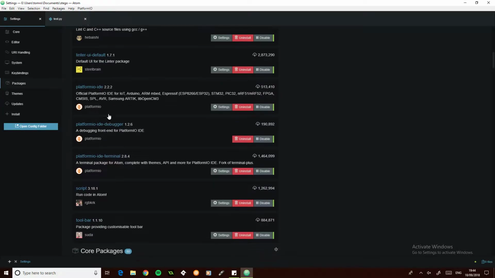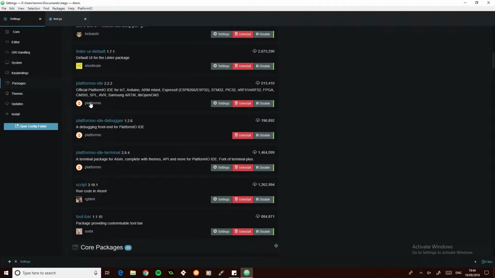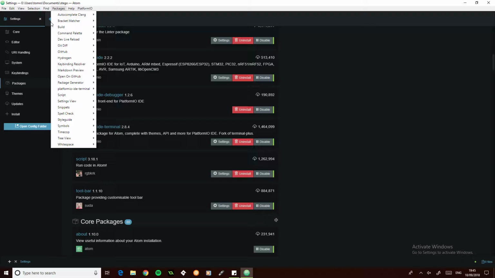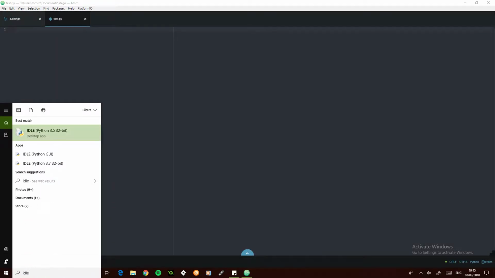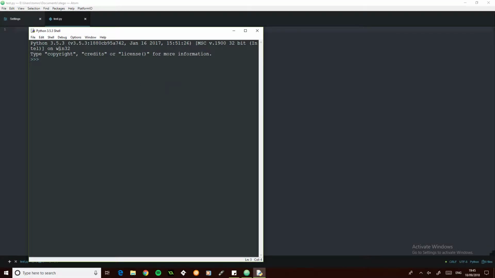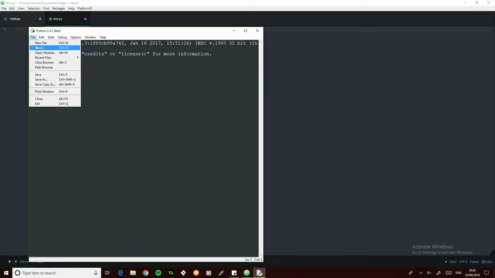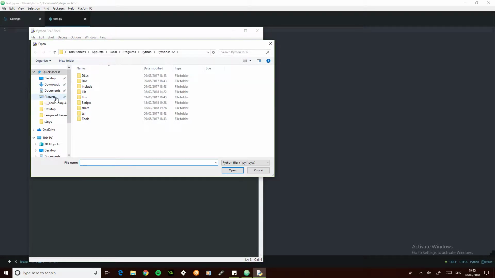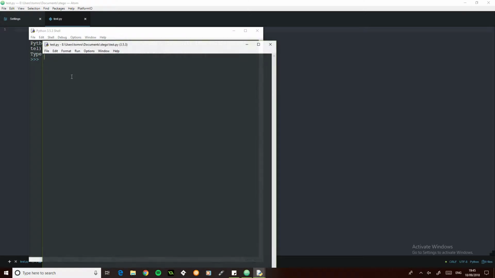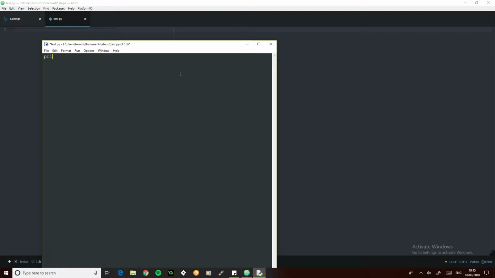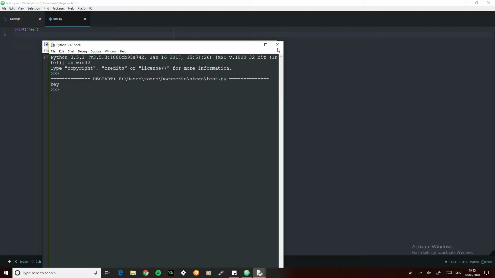So we're going to go through a thing that makes Atom maybe not as good for running Python files, and how you can get around this. So with the IDLE, I'm just going to whack that back up again. You can just run files. So if I was to just open the test, you can just run it by pressing F5, and it's really simple. There you go, you run it.